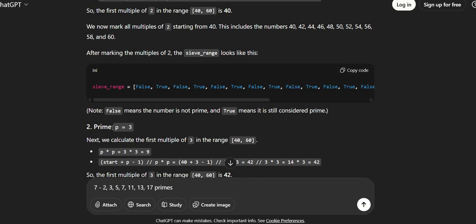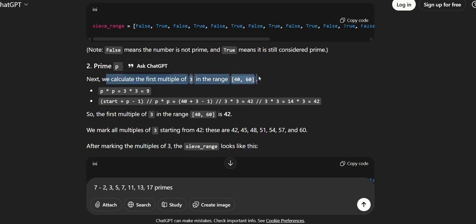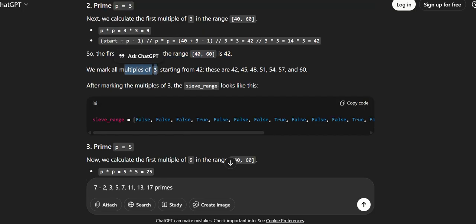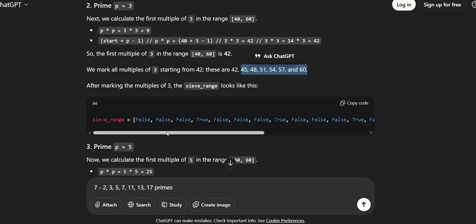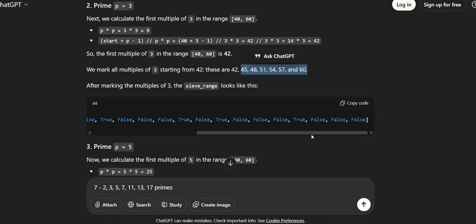Same as that, for prime 3. Next we calculate 3 into 3, and 42 divided by 3 is 14, and 14 into 3 is 42. So the first multiple of 3 in the range is 42. So we just make the array false for multiples of 3 from 42. We don't consider the previous things before 40 or after 60; we only consider this range. So we make those values 0 until the last.